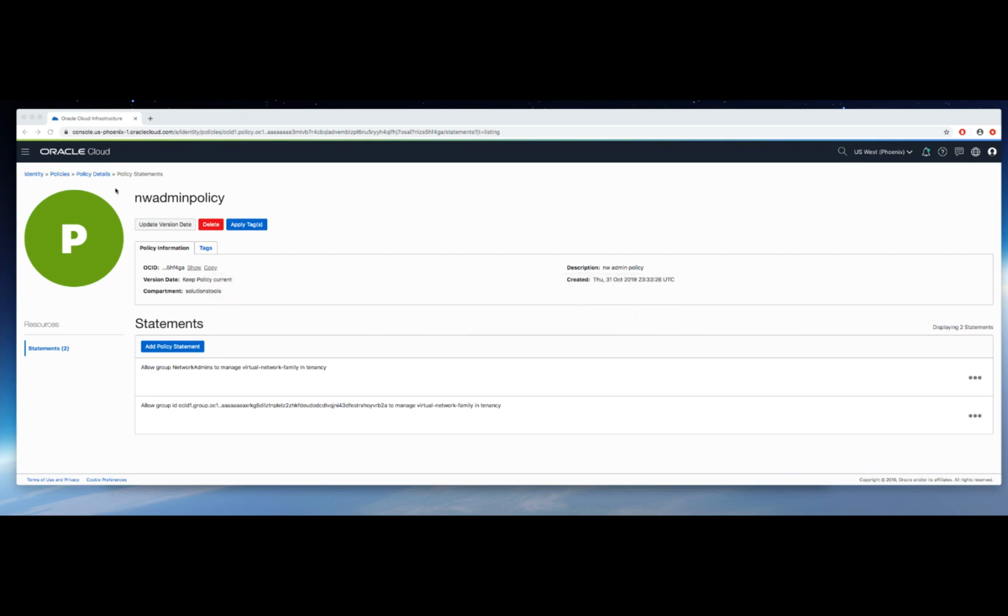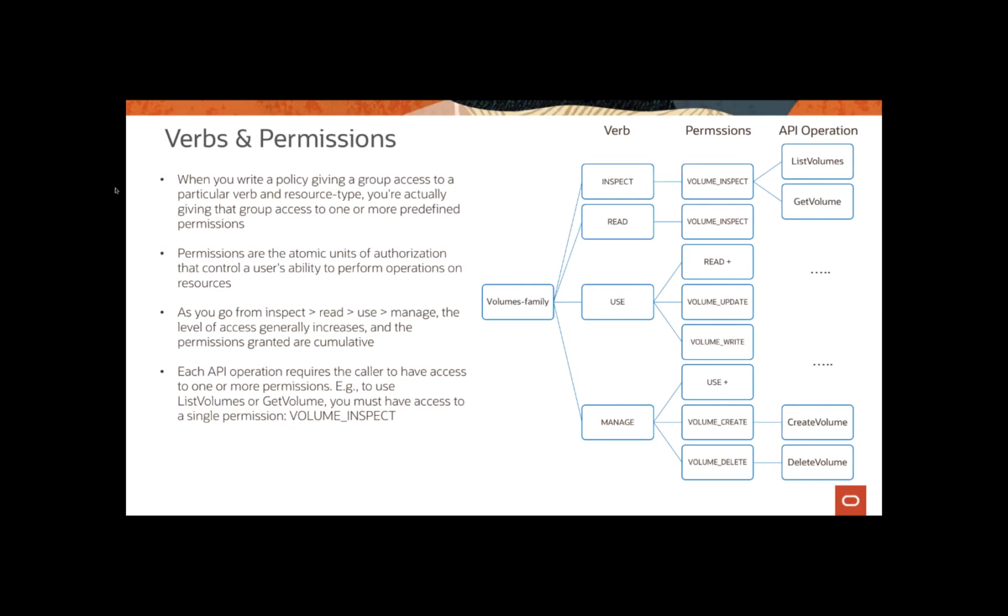Now let's discuss the notion of permissions. Permissions, if we define it, is just an atomic unit of authorization that is given to a user via a group when you write the policy. And this permission enables this user to perform operations on the resources. So this is the authorization mechanism. All the permissions are defined in the policy language.